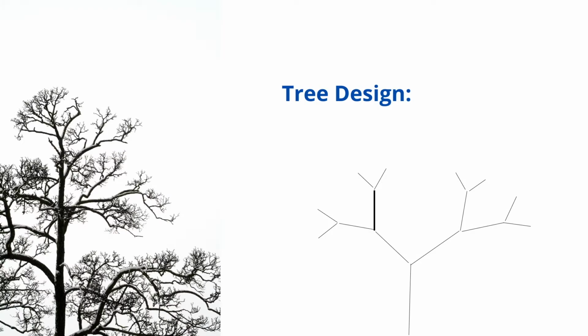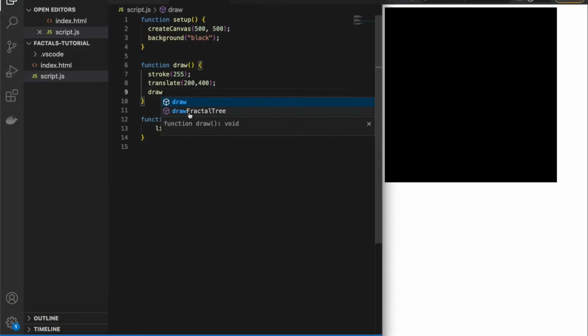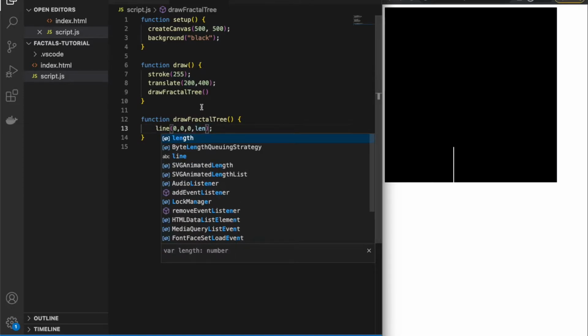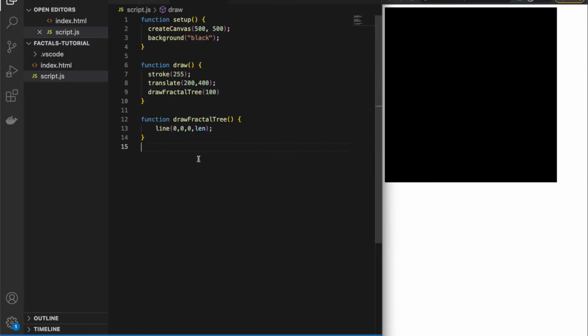This figure shows what we are trying to do here. We try to repeat the same pattern again and again at the end of each branch. And we have to reduce the length of the line in each level. Let's create the line in our fractal tree function, and we can call that function inside the draw function. The length is something we have to reduce each time in each level. So I will pass that as a parameter, then we can multiply it by a factor and reduce it in each level.